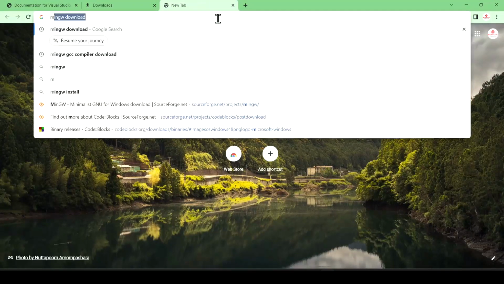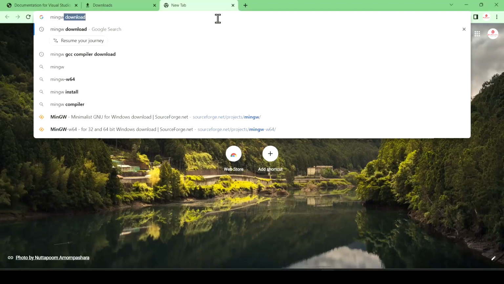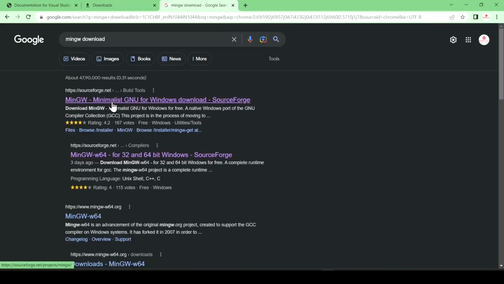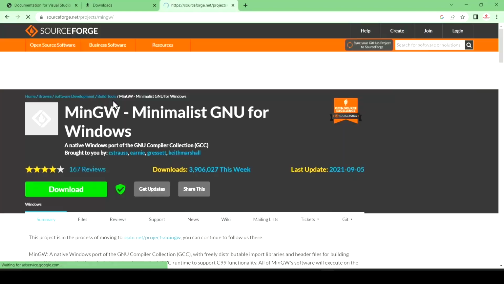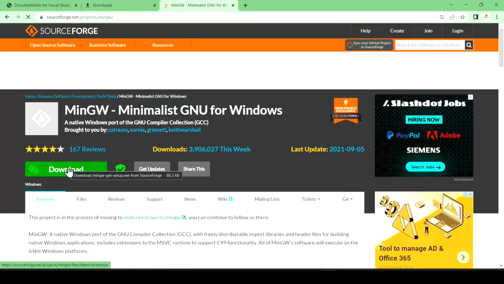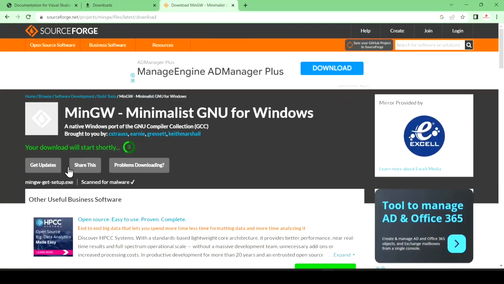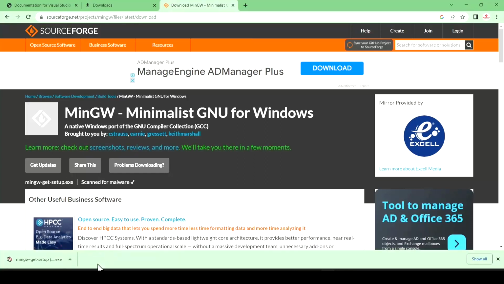Search MinGW download and hit enter. You can see the first link. Just click here and you can see the download option. Just click here. It will start downloading in 5 seconds. You can clearly see it is successfully downloaded in our machine. Just click here, double click.